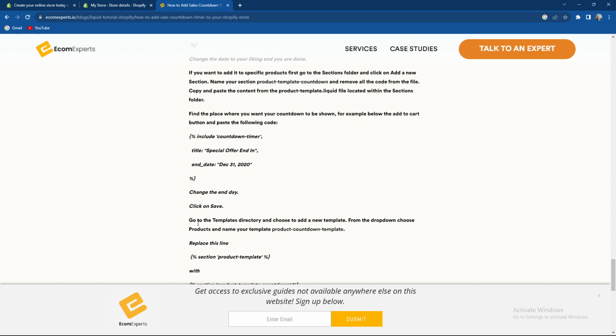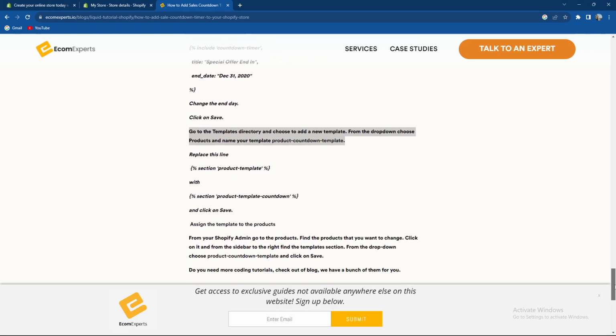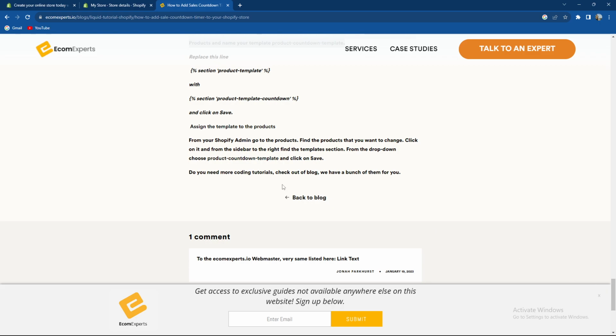Click on save. So basically after that go to the template directory and choose to add a new template. From the drop down, choose product and name your template product countdown template. Then click save and assign the template to the products you wish. So from your Shopify admin, go to products, find the products you want to change, click on it, and from the sidebar to the right, find the template section. From the drop down, choose product countdown template and click save.